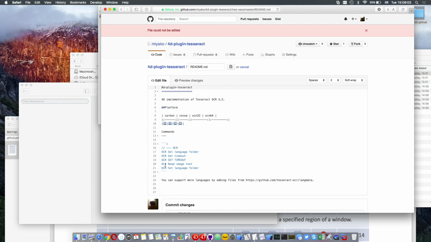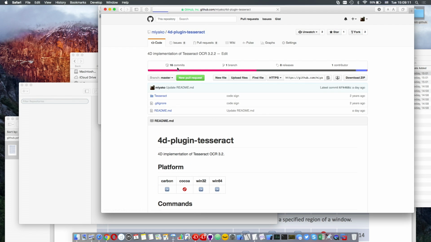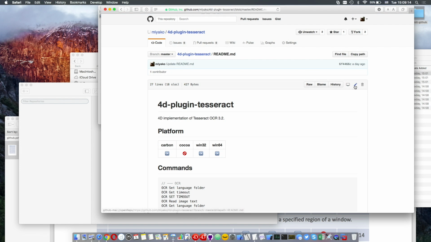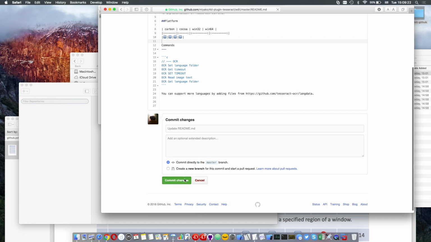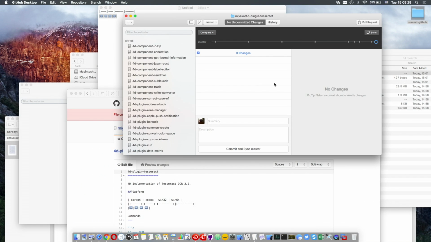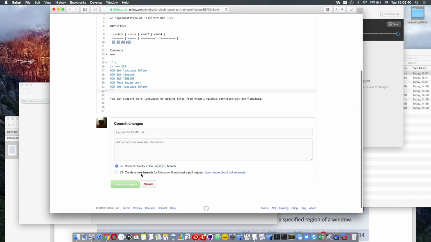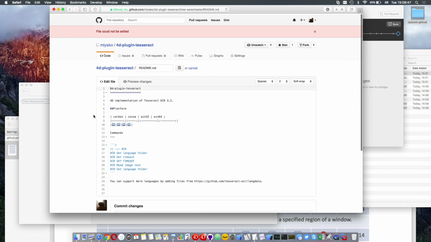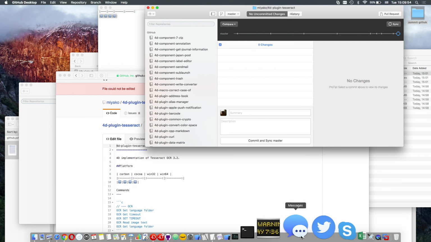Cocoa is supported as well. File could not be edited. So it's probably been locked because I'm uploading the files behind the scenes, I think. And then let's try again. There's something about this network, I think, that GitHub doesn't like. Anyway, I'm going to do that later in my room.